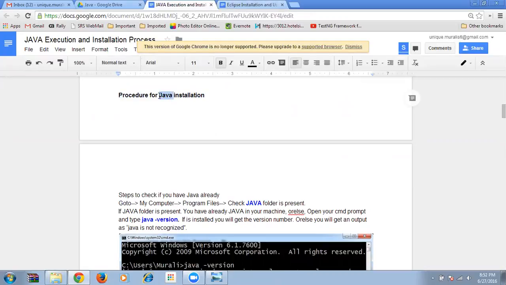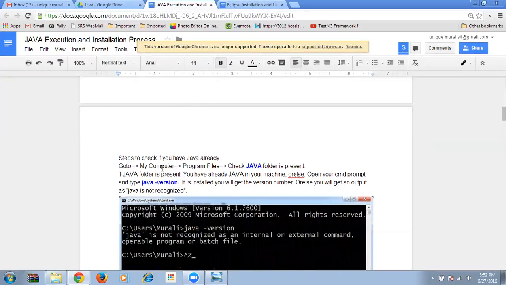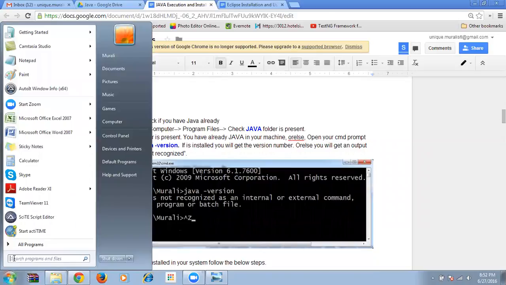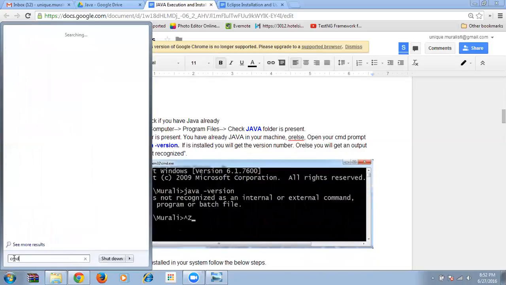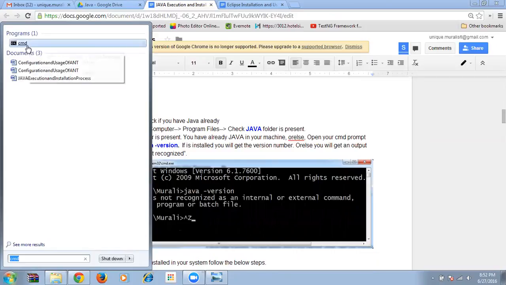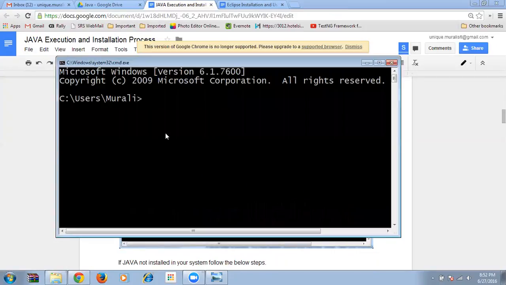So first, how to install Java? Before installation of Java, we have to confirm whether you have Java in your system or not. To confirm that, go to Start and type CMD. You will get a command prompt. Open that, then type here: java space -version.